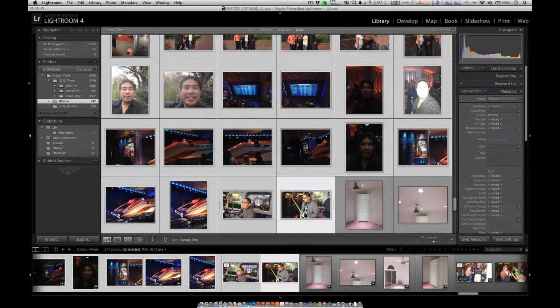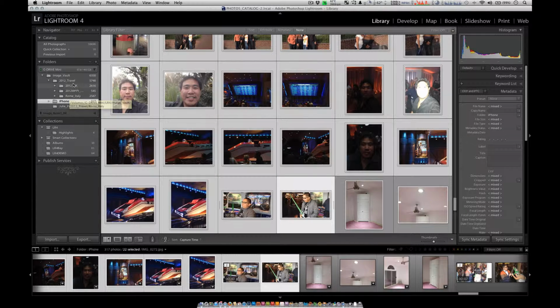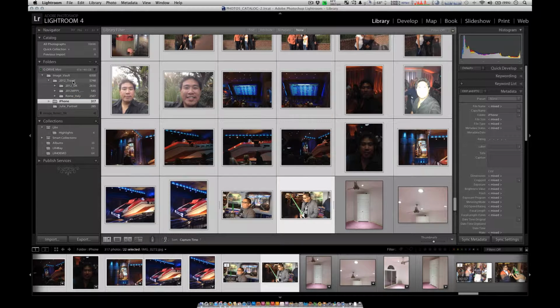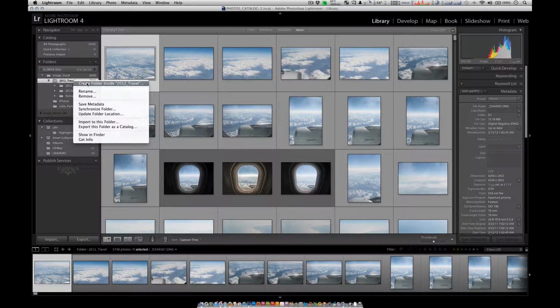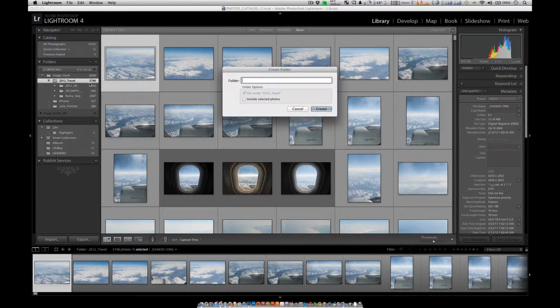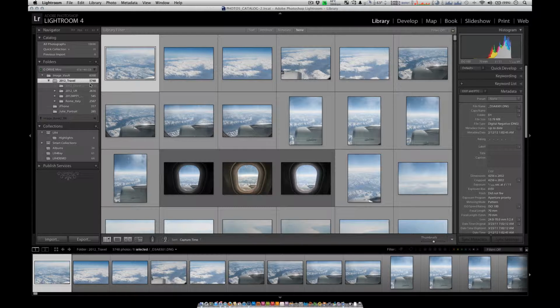But there's a problem right now. In 2011 travel, I don't have a folder called 2012 Disneyland. That's one of the big problems. The other thing too, they're in the wrong folder. So let's see what I can do here. In 2012 travel, I can click on here. If I want to subdivide things, I can do that very easily by just right-clicking on it and saying create folder inside 2012 travel. I'm going to call this one 2012 underscore Disneyland. Like so. Press create. So now we can see the folder is empty and blank.